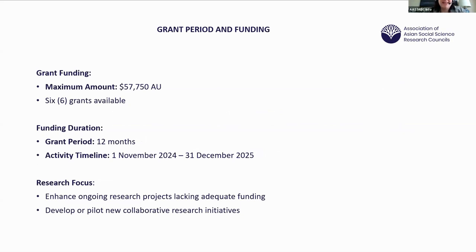The funding available in this grant program is in the order of 50,000 Canadian dollars, which is equivalent to 57,750 AUD. Unfortunately, we only have 6 grants available in this round, and so that necessarily means that there are probably going to be some excellent and wonderful project proposals that we just aren't going to be able to fund.